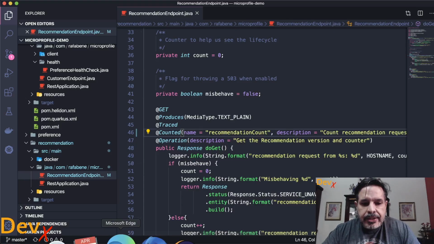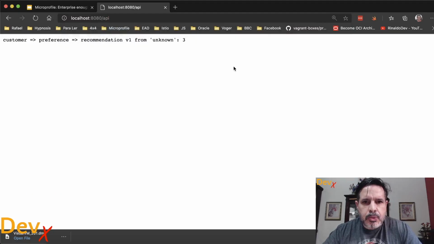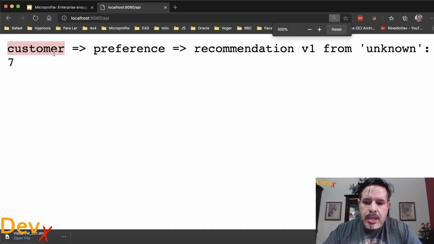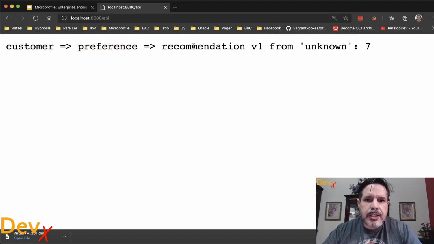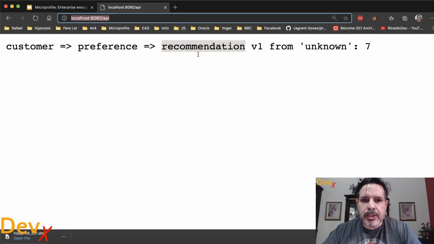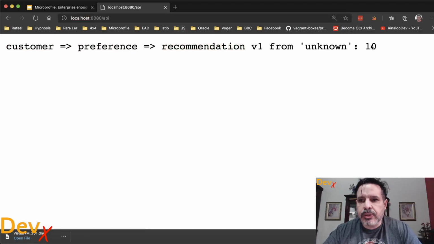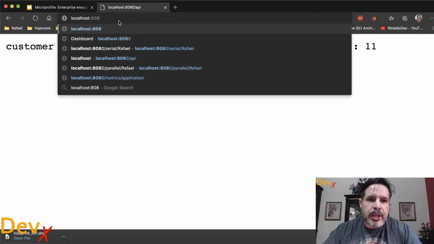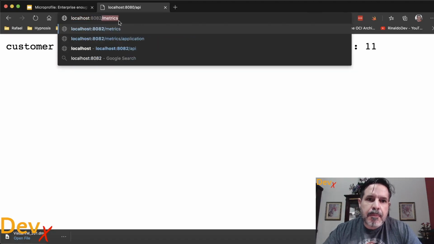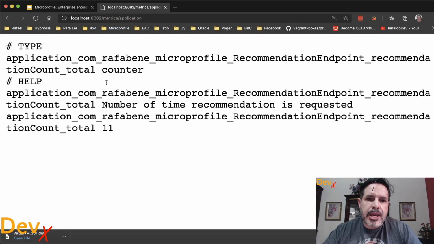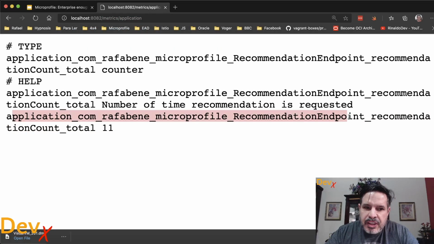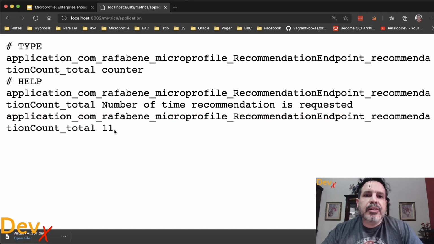So let's see that. I'm performing some requests here, and this is a counter. We see microservice A calling microservice B that calls microservice C. Every time that we access, we have a counter here. And if we go to that specific microservice under metrics and application, we will see that this specific recommendation count has been accessed 11 times.